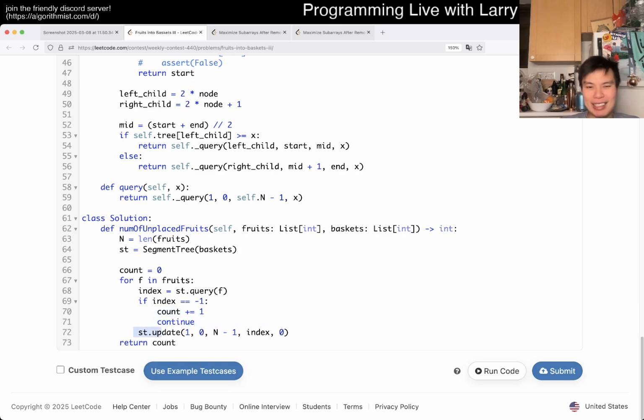Otherwise, we want to update, and this is actually an ugly looking update, but that's fine. We update that index and set it to 0 so that it can never be matched again in the future. That's basically it, and this is pretty straightforward. We'll go over the segment tree, don't worry. This is log n, and this is log n, so n log n is all we have. And the build is all of n.